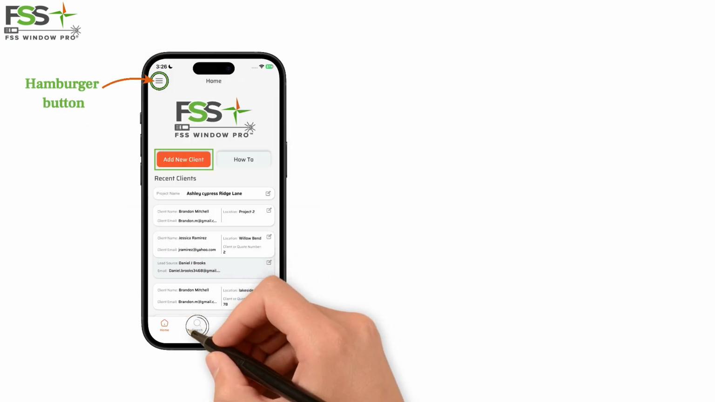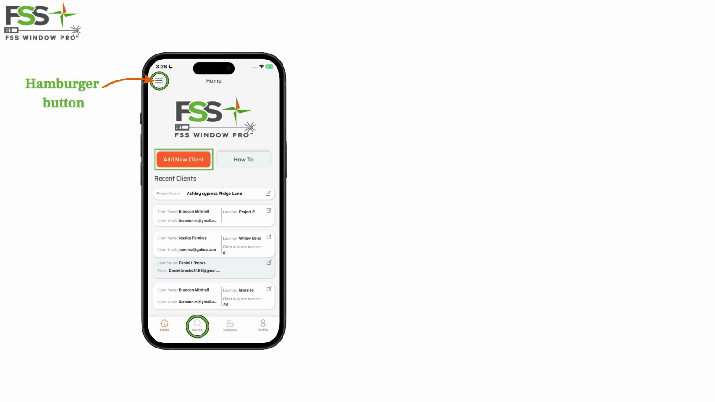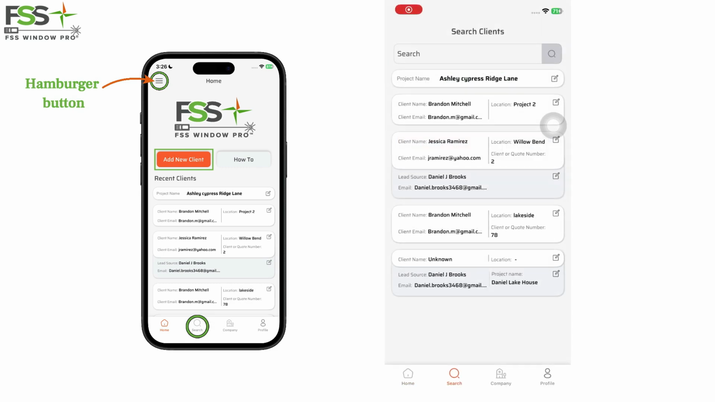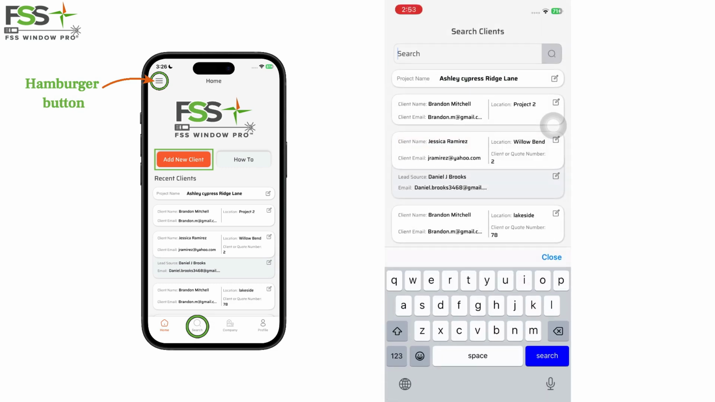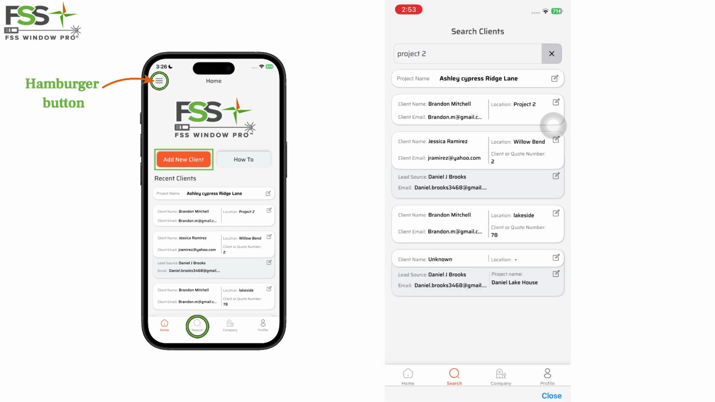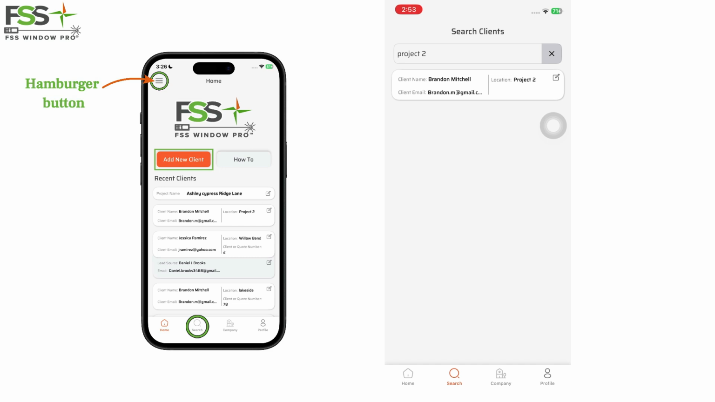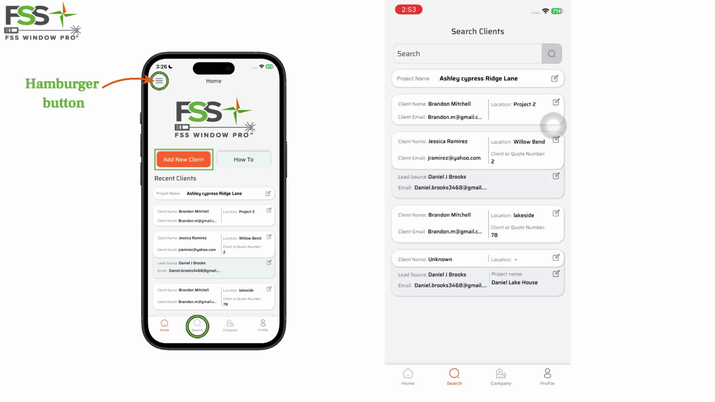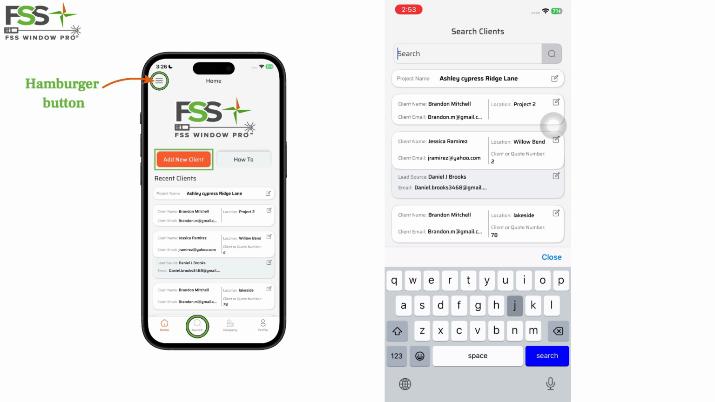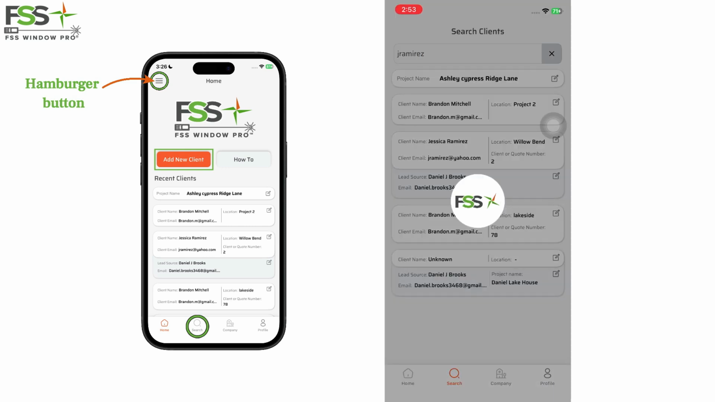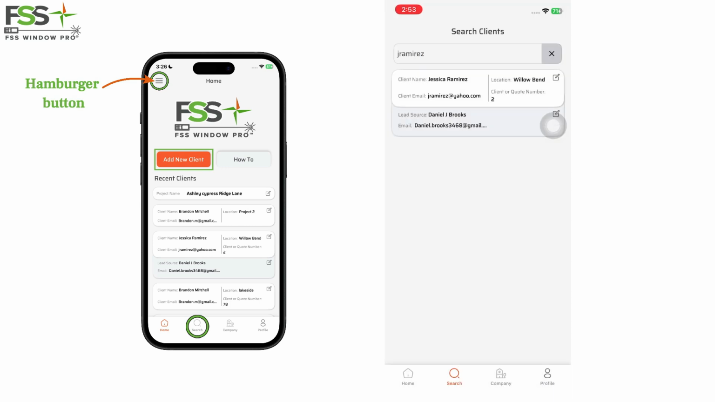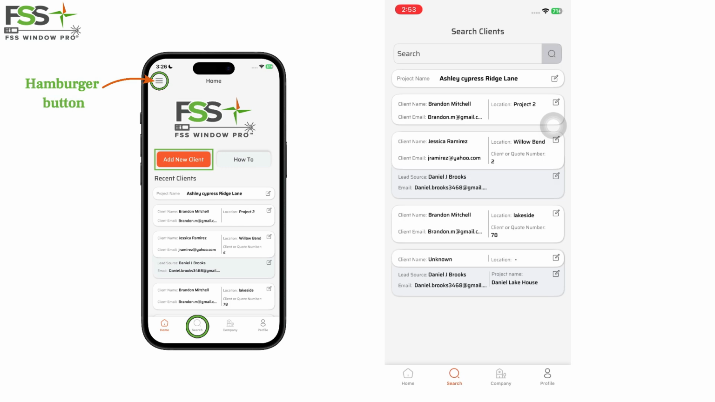Now, along the bottom of the screen, you'll notice the search feature. If we tap into search, this is where you can quickly find any job you've worked on. At the top, you can search through all the clients you've personally created. And the nice part is, you can search by almost any piece of information. That could be the client's name, their email address, a project name, a quote number, a lead source, or even part of a location name.